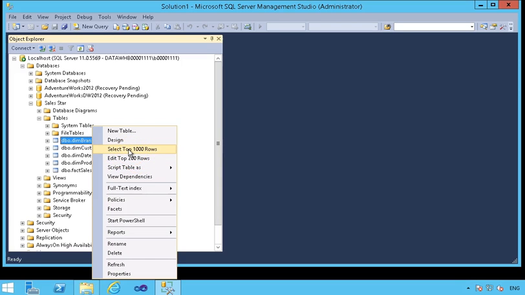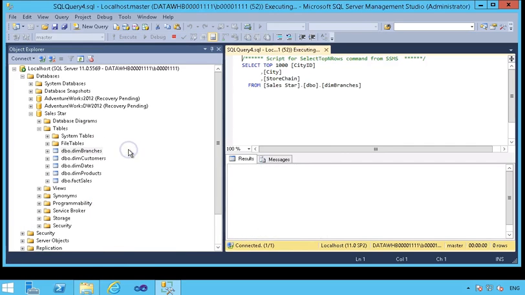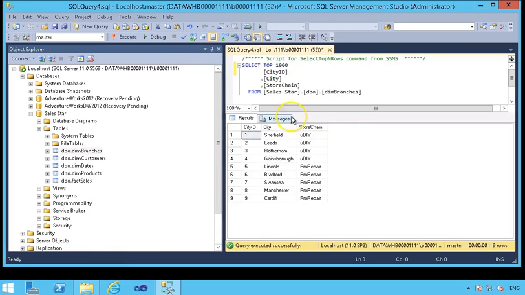Let's start by left-clicking and selecting the top 1000 rows. This generates a script which in turn will list the contents of the table. You can see there are 3 columns in this table: a city identifier, a city name, and then which chain this particular shop belongs to. You can see there are a total of 9 shops in different cities belonging to 2 different chains.